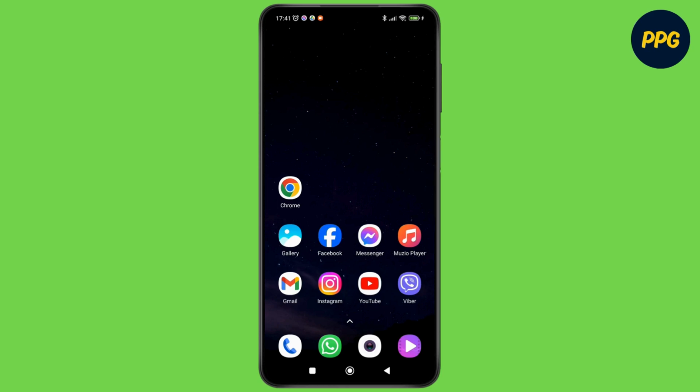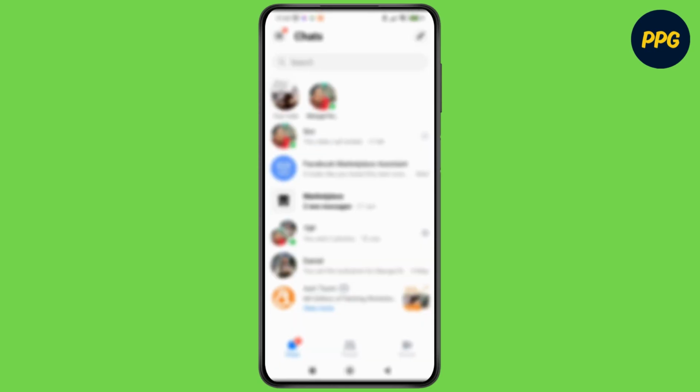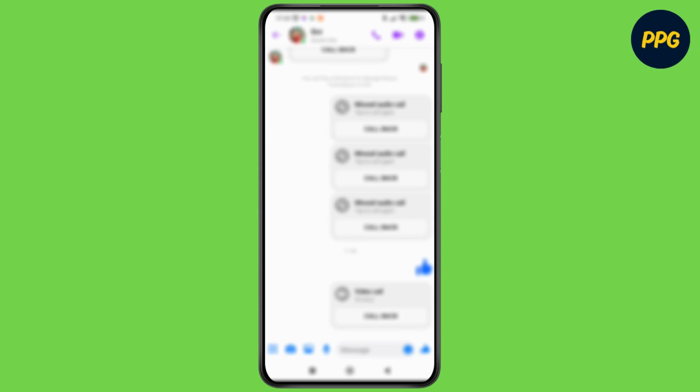First of all, go to your Messenger application on your device and make sure that you're logged into your account. Then tap on the chat and the profile that you want to share screen to. Now to share the screen, what you have to do is make a video call.